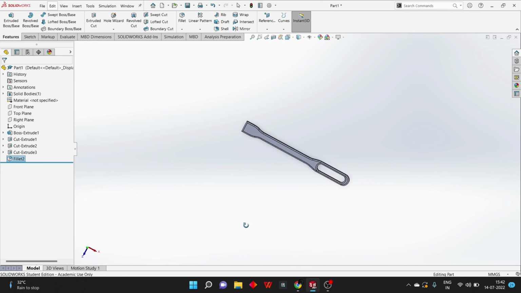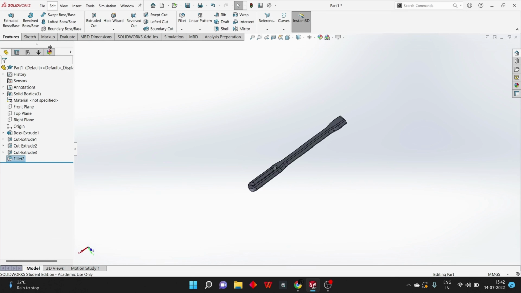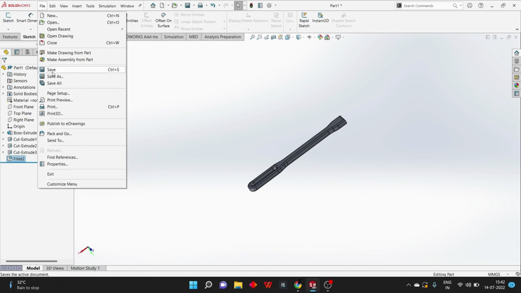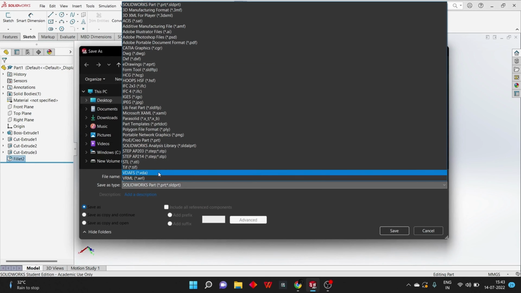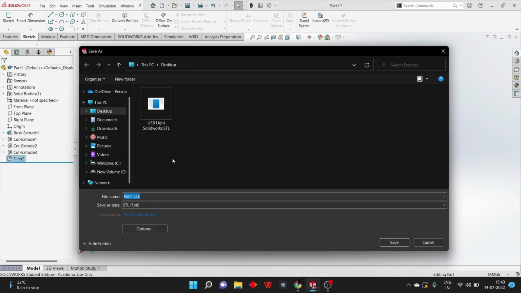What you can now do is you can export this file as an STL file to print.